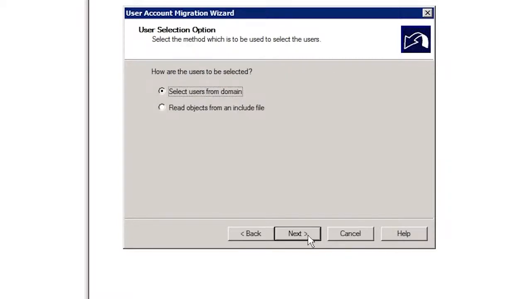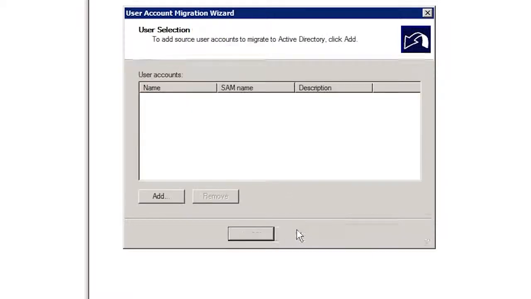On the next screen, you have the option to select which users you want to migrate. When you are migrating hundreds of users, it is worth your time to look into the second option, Read Objects from an Include File. This option will read the users that need to be imported from a file rather than the administrator having to manually select which users are to be migrated.